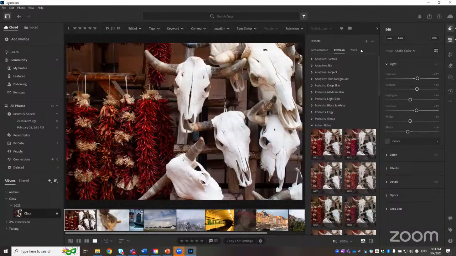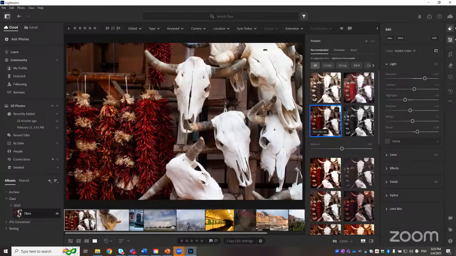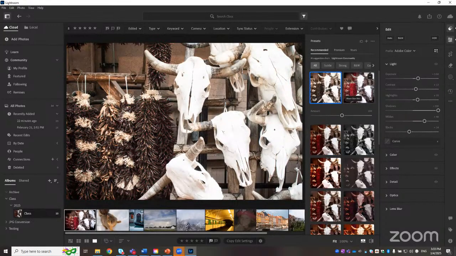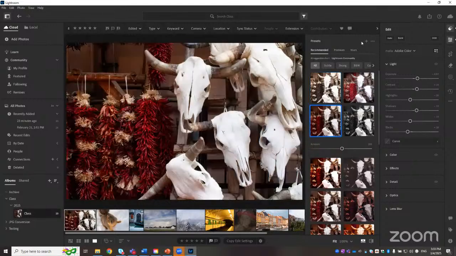Okay. And then one more thing, if you did want to go ahead and reset a preset, so I selected this one, I decide I don't like it. Up at the top of the preset panel, there is this little arrow that's pointing backwards. If you click on that, it's going to take you back to just your original image.